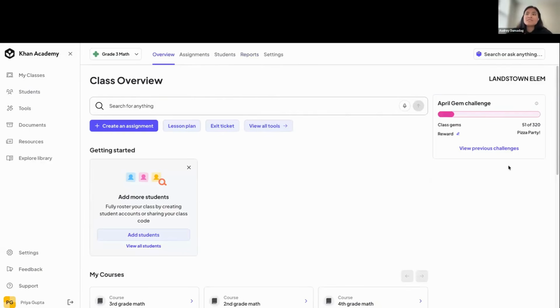Over on the right, you'll see something new, which is a card showing your class's progress toward a GEM challenge. And here's how it works. As students practice by completing exercises and finishing assignments, they will earn GEMs along the way. And we track that progress across the class.